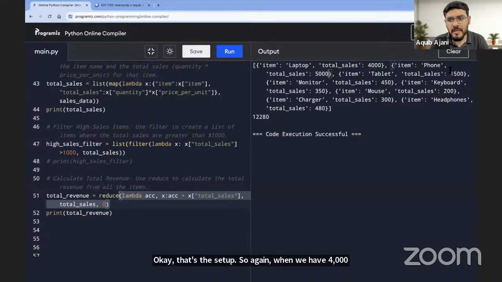Then 9,000 will be added to 1,500. Then 10,500 will be added to 450. And 10,950 will be added to 350, right? So we have to store the previous sum somewhere to add the next number. That's where we have the ACC or the accumulator.